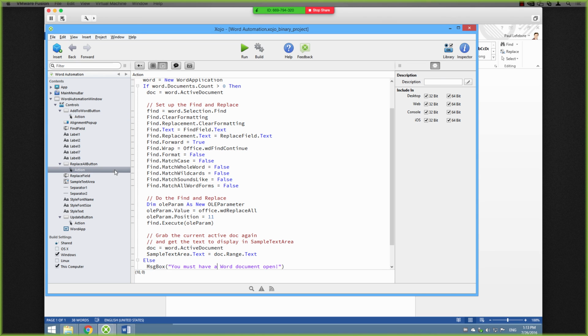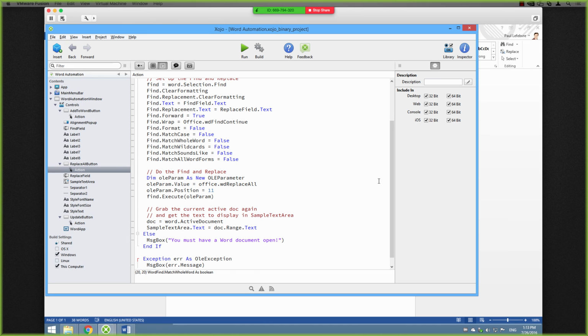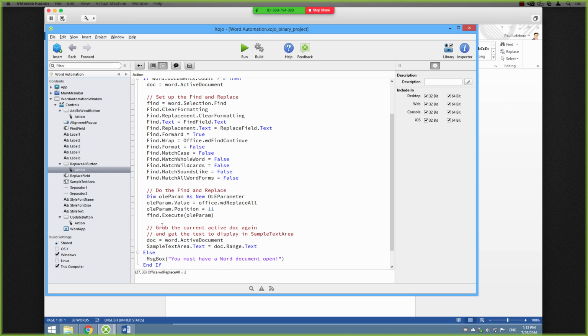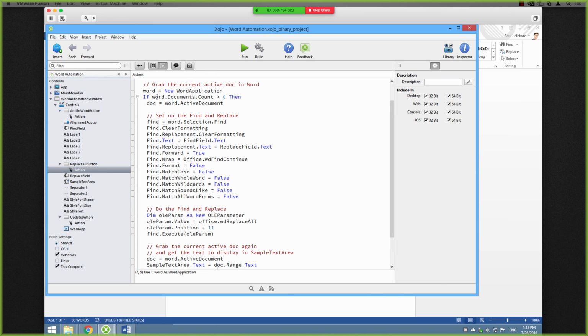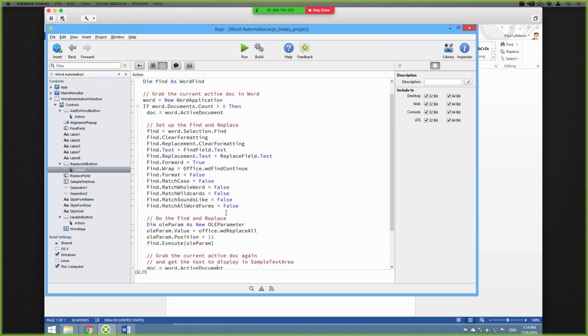The replace all code. A bit longer here. This is using that named parameter. It's essentially that named parameter code that I showed you earlier. And you can see here it's making sure you have a document open first before it attempts to do search and replace. And then if it's not open, it'll just put up a message that says you need a document open.